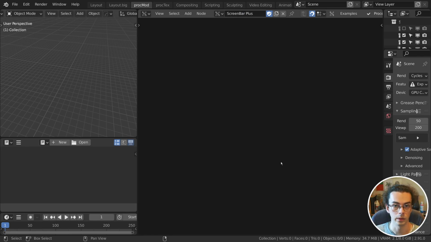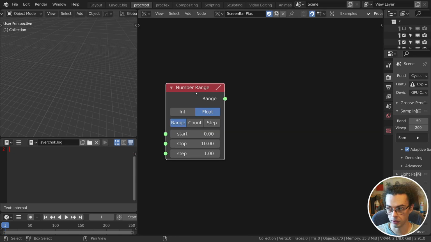The first part that we're going to be working on is the bar of the lamp itself, which is more or less cylindrical, but it has kind of a V cut inside it. The way that we are going to be generating this is as an extrusion. Add a number range. We need our number range so that we have a number of stops, right?